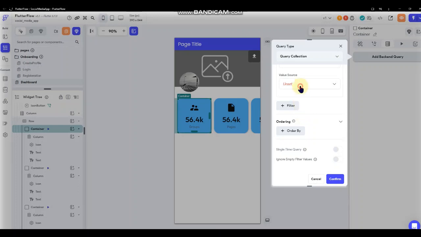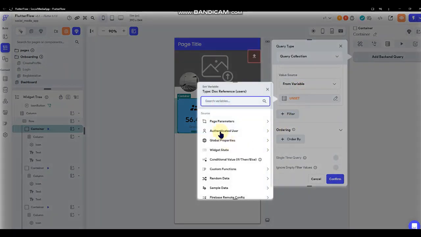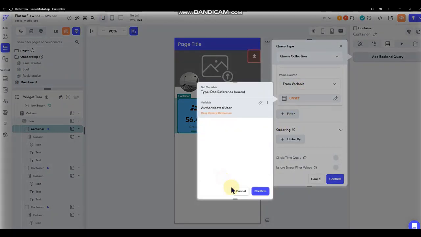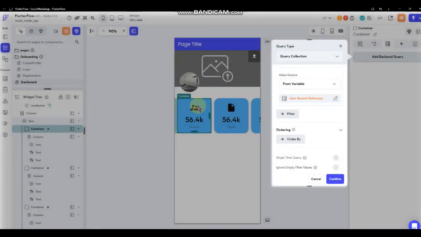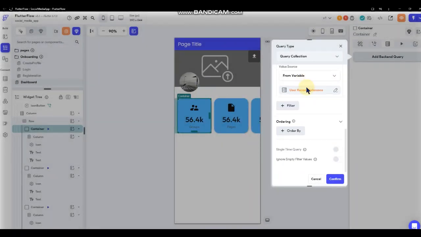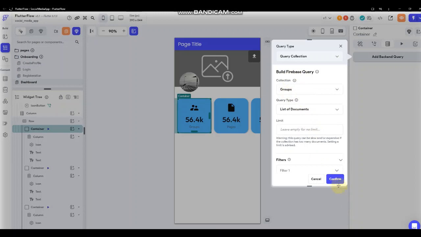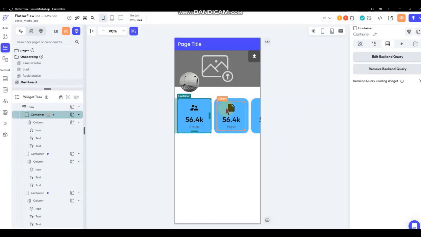Array contains variable the authenticated user. And that way it'll only show what groups this user is a part of. So we'll leave that. And so now we're pulling data to this, but we want this number to show the number of groups that they're in.